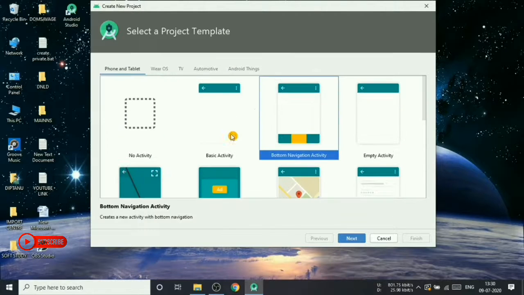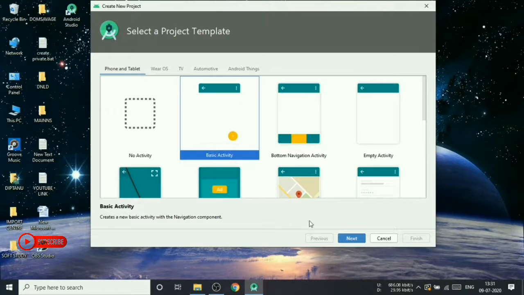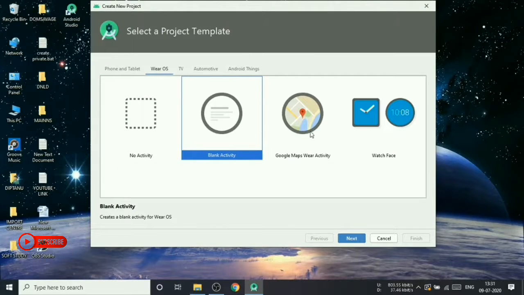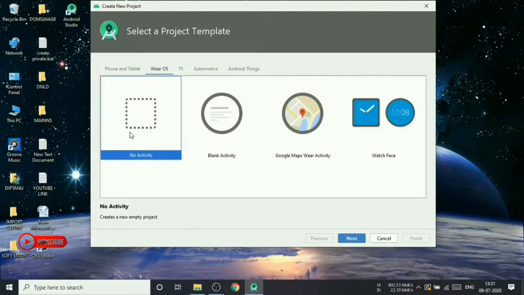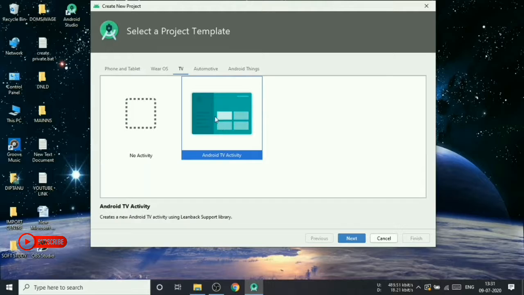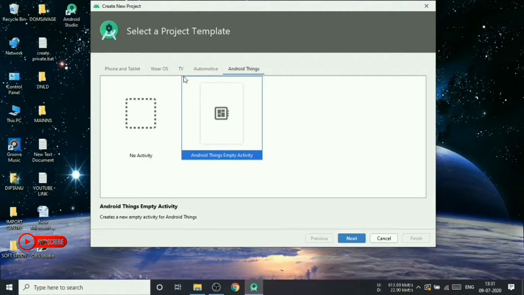We'll just go with the basic activity for now, and it should be for phone and tablet. Oh, one more thing: you can make apps for any Android things, like Wear OS watches, Google Maps Wear activity, watch face and blank activity, or televisions, where you can make Android television apps. Most televisions nowadays are coming with Android, LED, OLED, AMOLED, all these things. So you can make applications for Android televisions and other Android things.